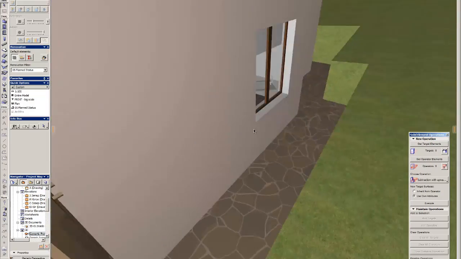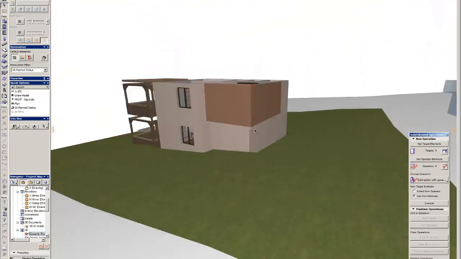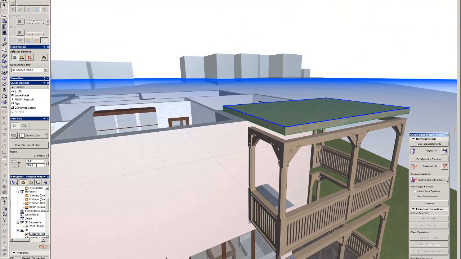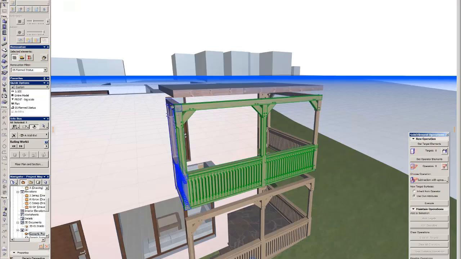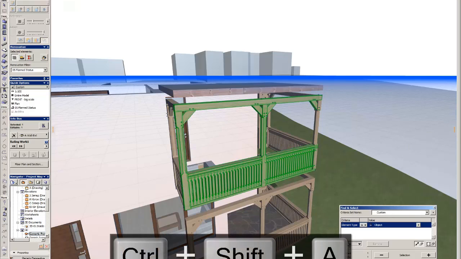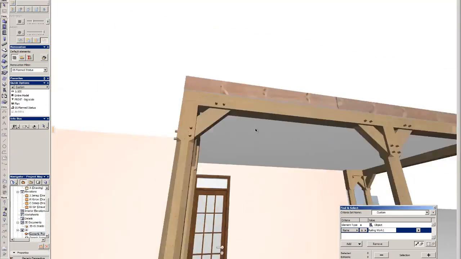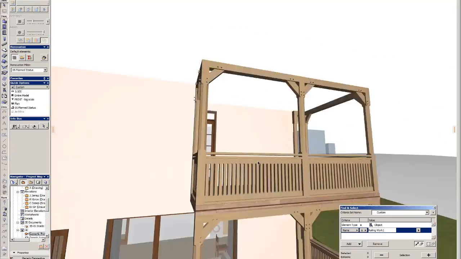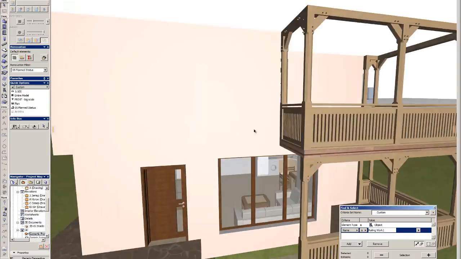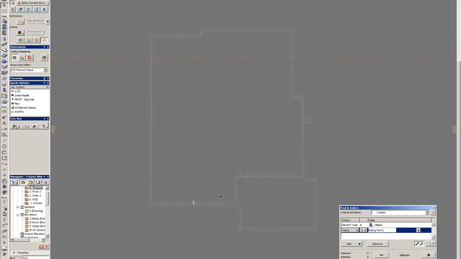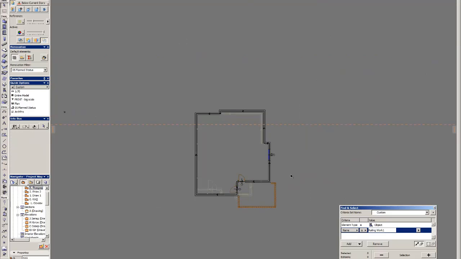First, we raise the house level according to the terrain. We raise also the height of our balcony railings. And now we will create the roof.